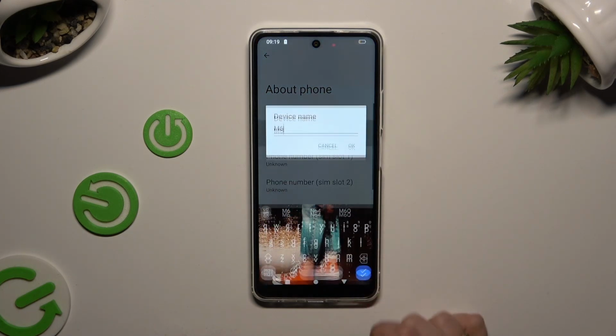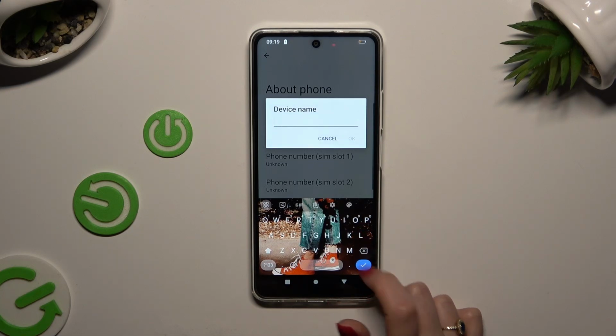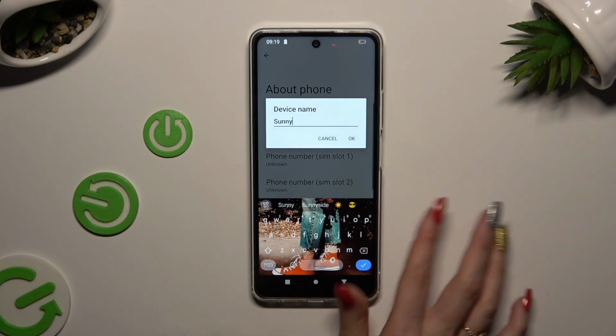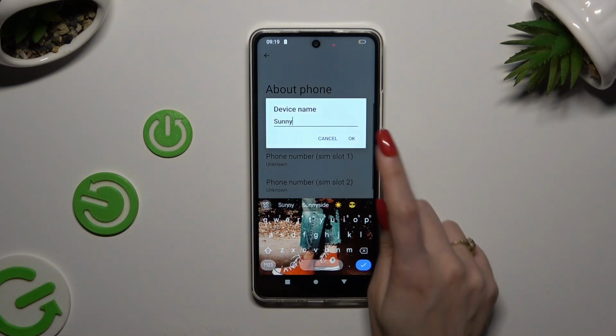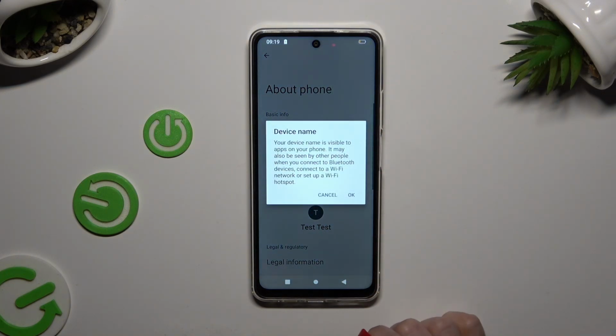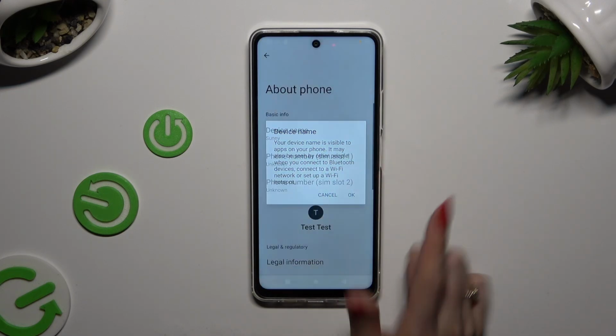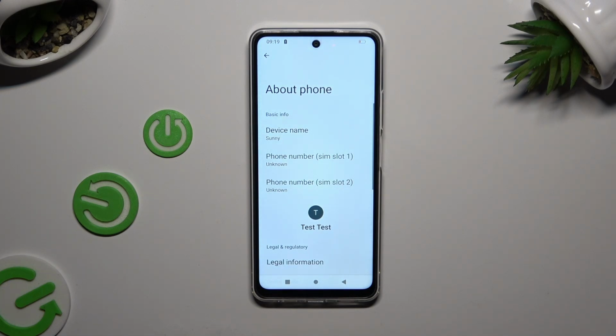Then hit device name and type in wherever you want to. In my case, Sunny. When you finished, hit OK in device name pop-up and confirm your choice by selecting OK in the second one, this time about visibility. As you can see, after that, name of my device has changed.